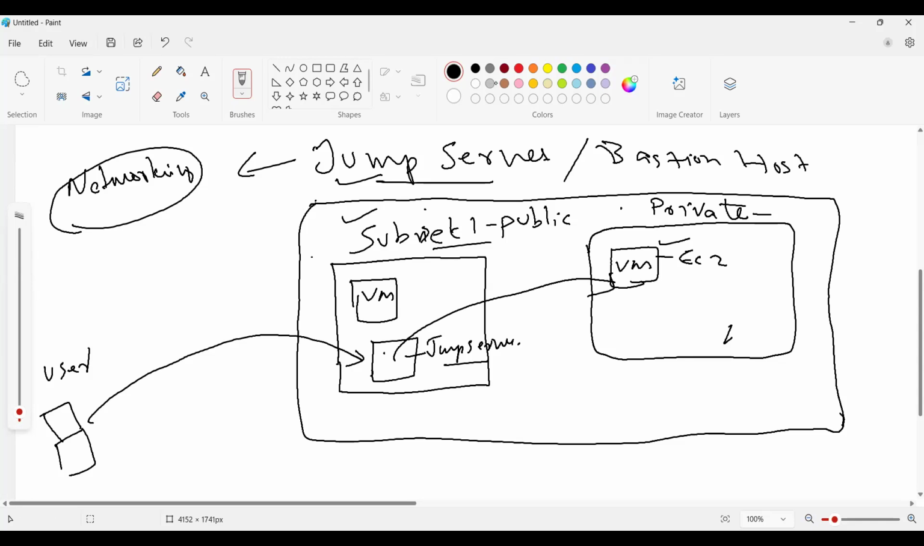Got it, all of you? This jump server is also an EC2 or a VM machine? Yes. Okay.